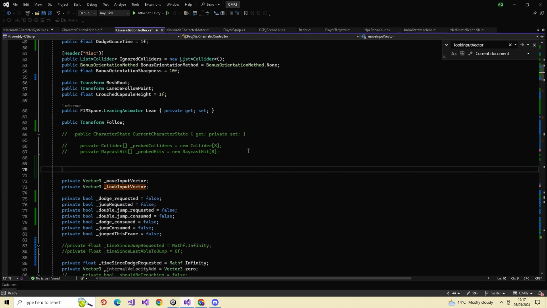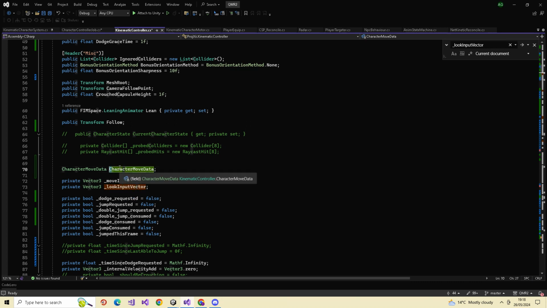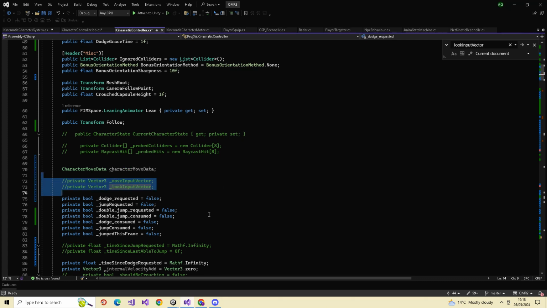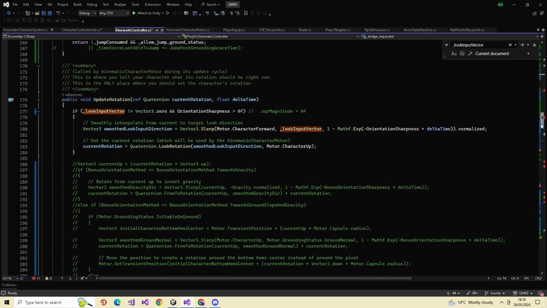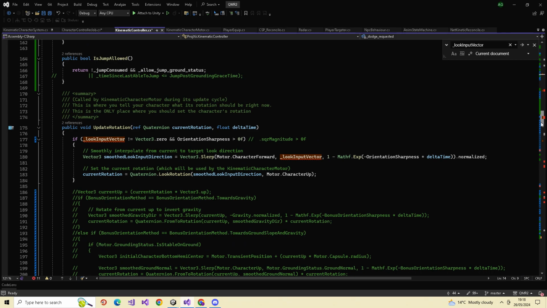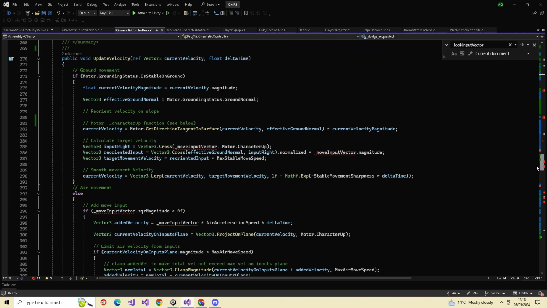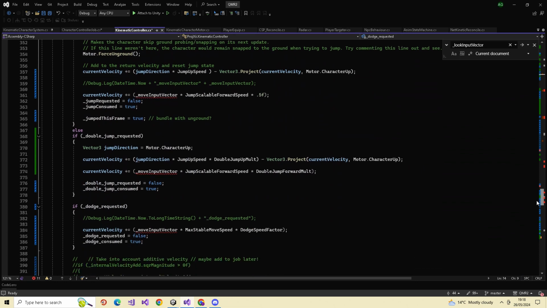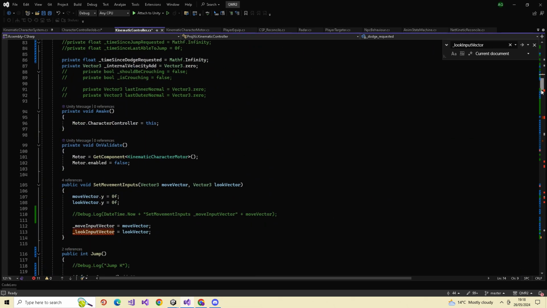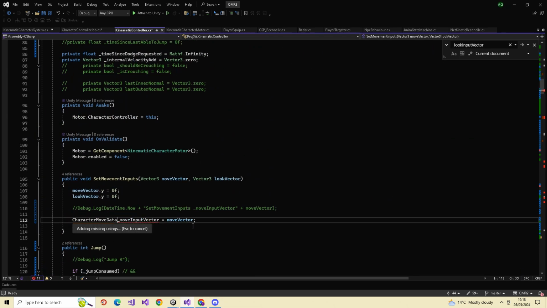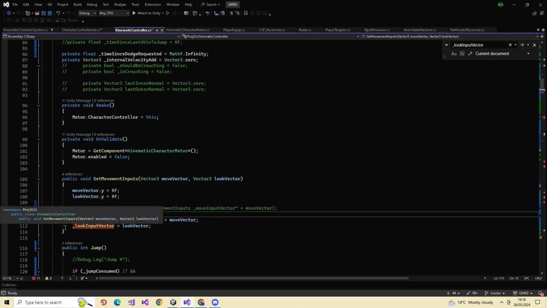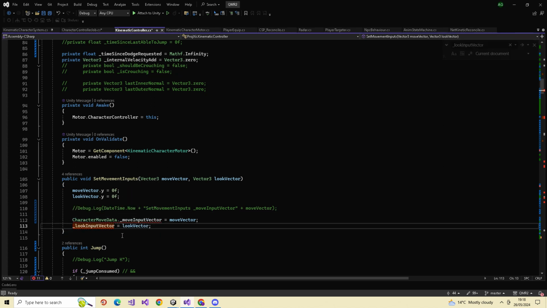So on actually having these, you have character move data. This is private. These no longer exist. What breaks? Loads of stuff. But the only ones that would matter are like you have like this. So we're going to work.